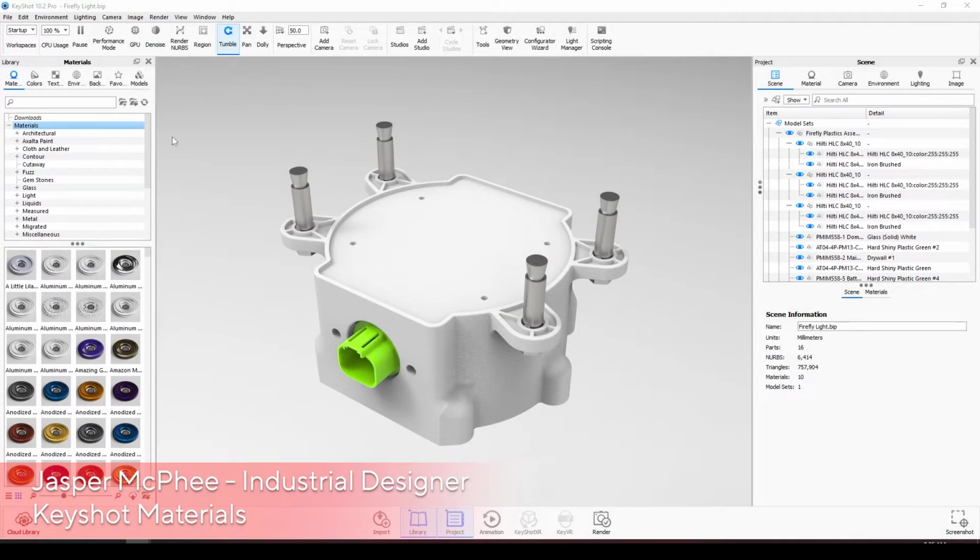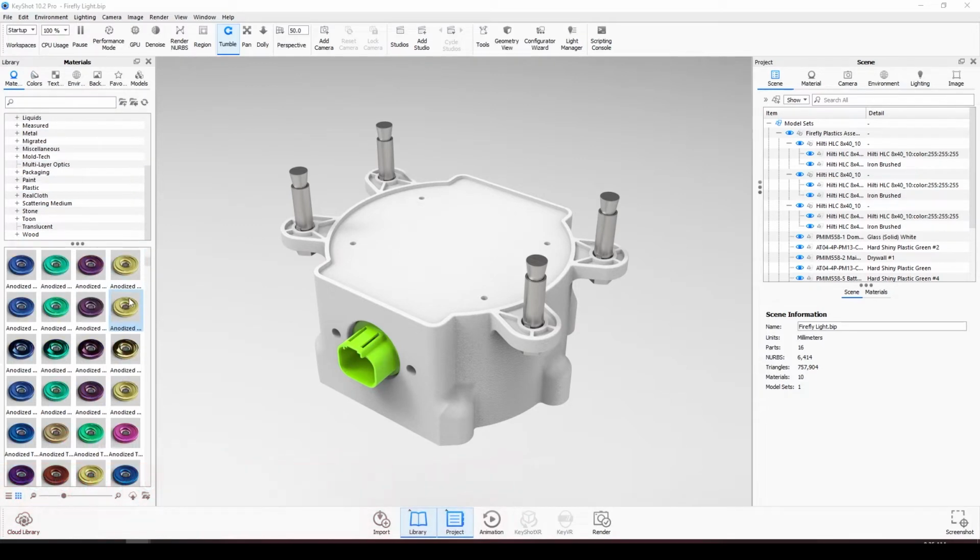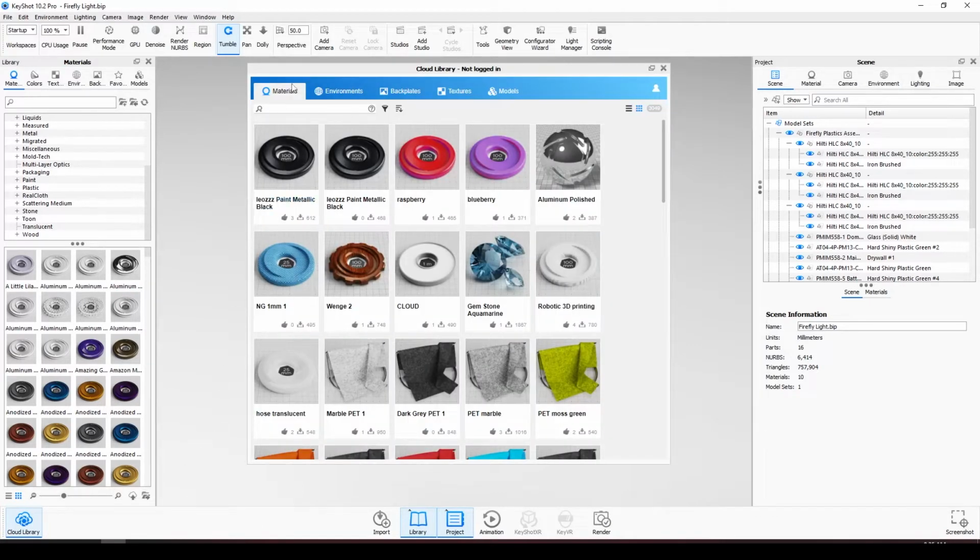Today I'm here to talk about the importance of materials when rendering a model, and I'll be using Keyshot 10 Pro. Materials are the most crucial aspect of making a render photo realistic. The materials can be accessed on the Materials tab and offer a large range of existing material types. If the desired material cannot be found, you can use the Cloud library to find even more options.